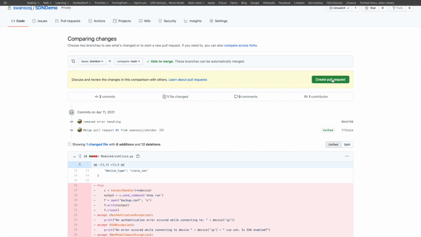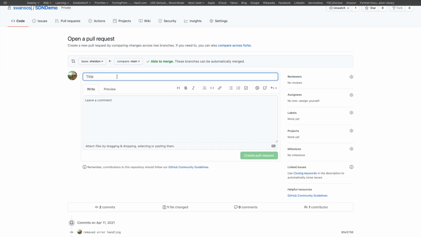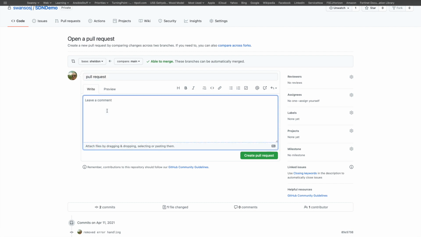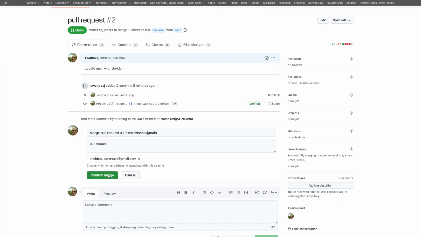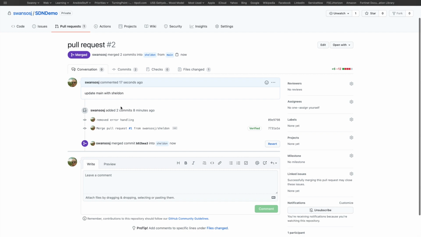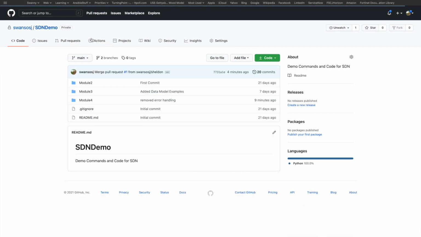Able to merge. All right, so let's just finish, go backwards if we need to. Pull request. Let's see what happens. Update main with Sheldon. Create pull request. The branch has no conflicts. All right, merge pull request. And confirm merge from Swanso SJ to main. Let's see if that did it. I may have just done it backwards when I created that pull request.